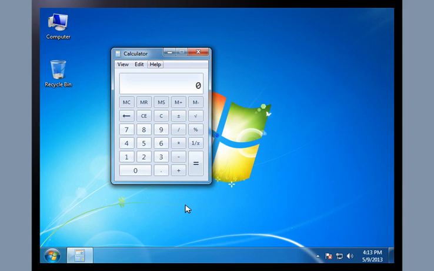Calculator helps you to perform simple calculations such as addition, subtraction, multiplication, and division. You can also use the calculator to do programming, scientific, and statistical calculations. Before we start using calculator, let's run or start calculator and know its window.